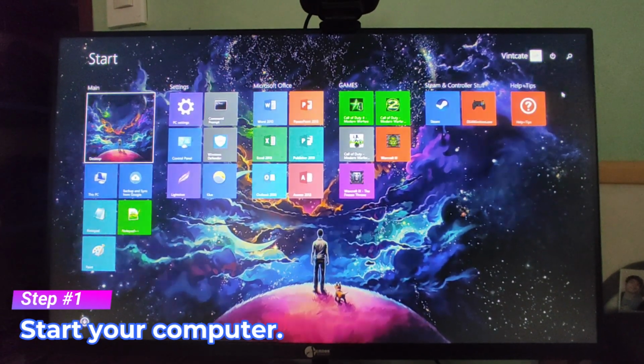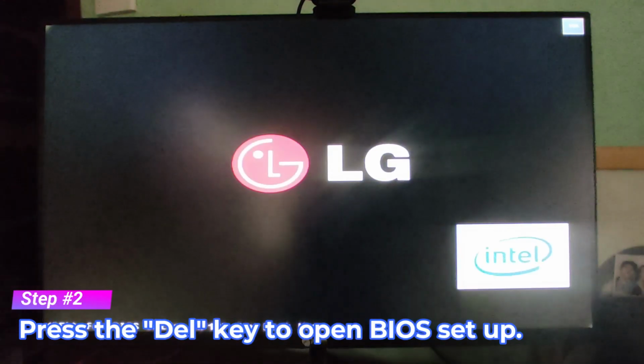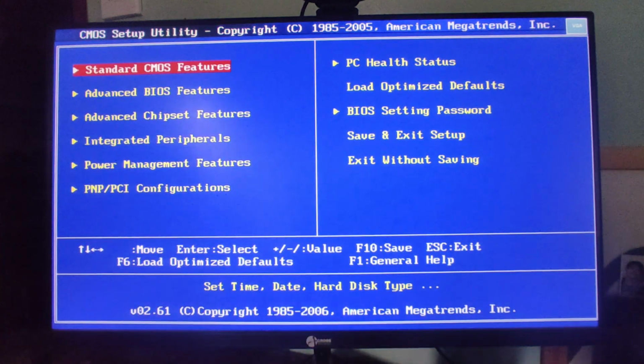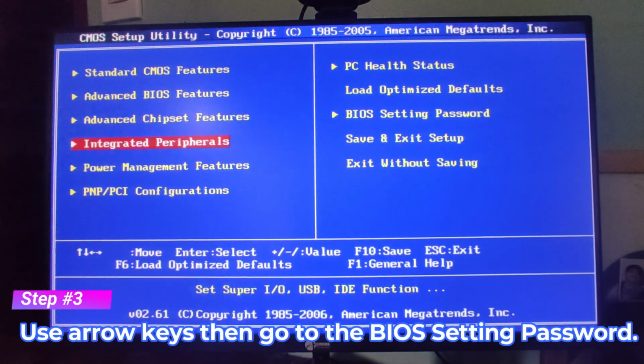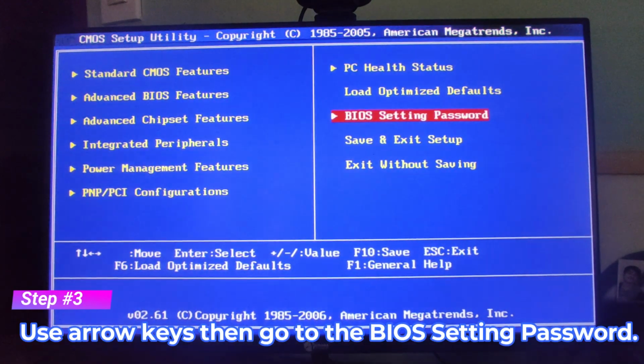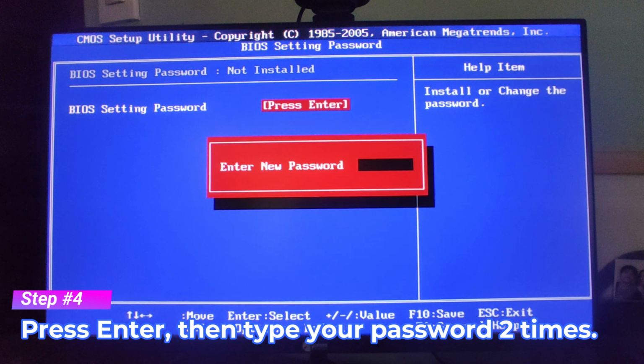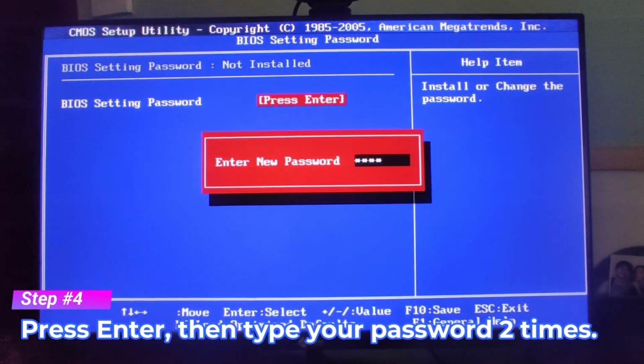Start your computer. While your computer is booting up, to access BIOS setup, you have to look for a description that will appear on the upper left or lower left hand corner of your screen, and then press the key instructed to open your BIOS setup. In this computer, Del is the key to open BIOS setup. When your computer enters BIOS setup, use your arrow keys and highlight the BIOS setting password. After that, you have to press enter and then type your password 2 times to confirm your password.